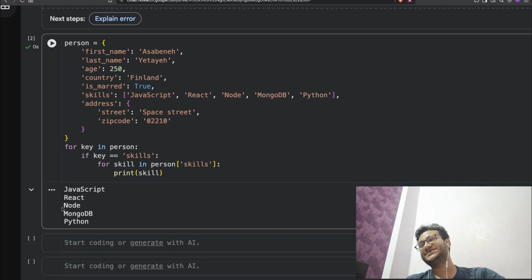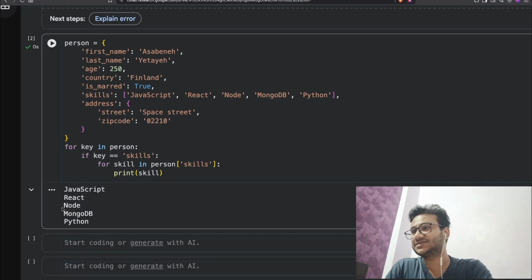So guys, we were here. Person is a dictionary. For key in person, if key equals skills, then for skill in person['skills'].